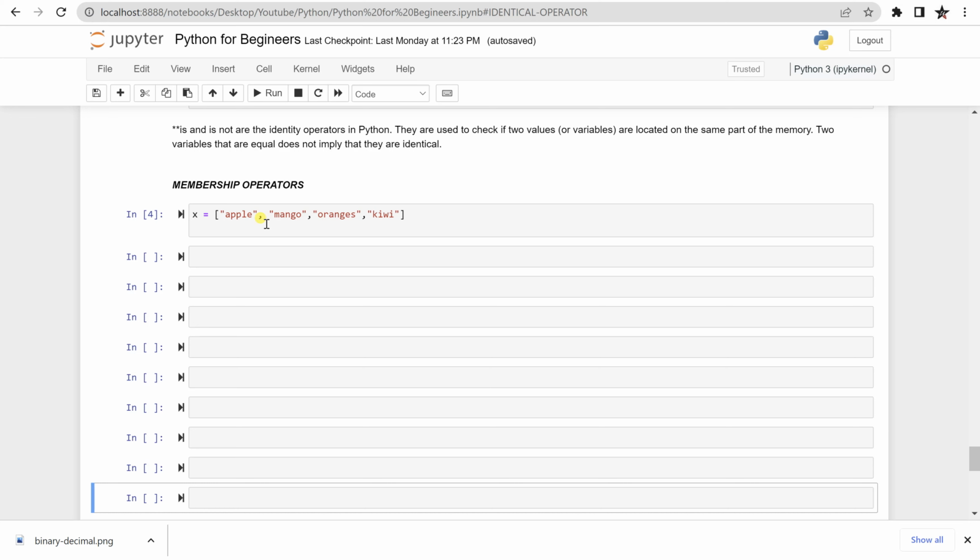This works for lists, tuples, and sets, because in all of them the values are in a sequence. There are a lot of values, so you need to check whether they belong to this particular set, this particular tuple, or this particular list. Just for checking purposes you can use this membership operator.